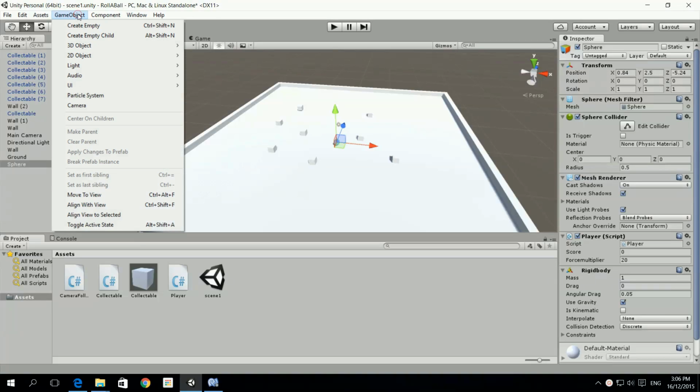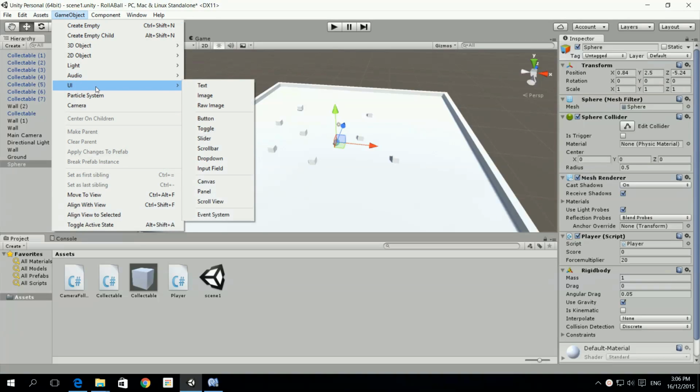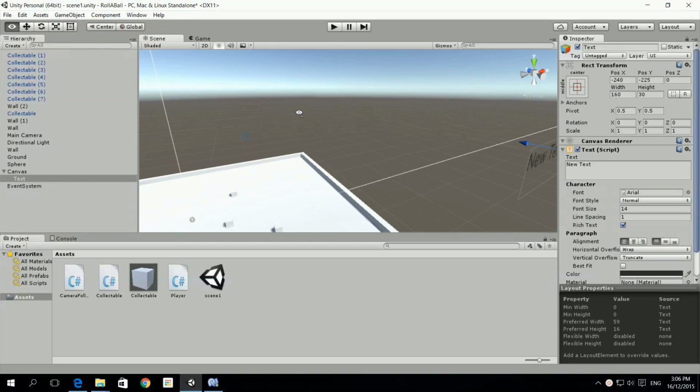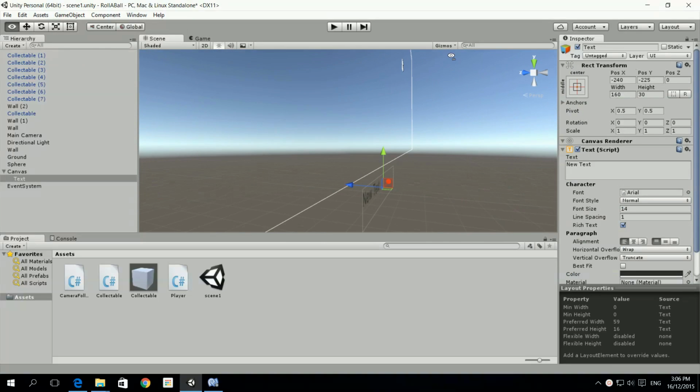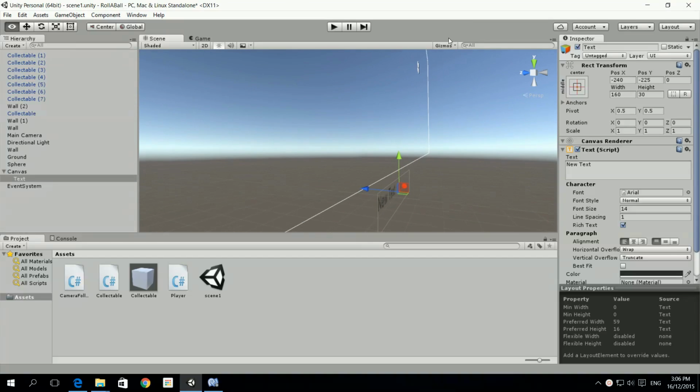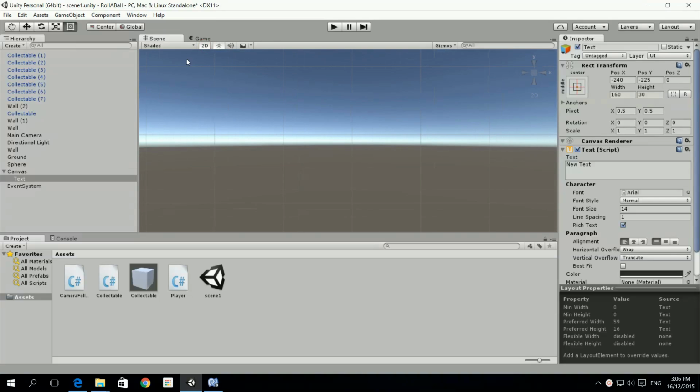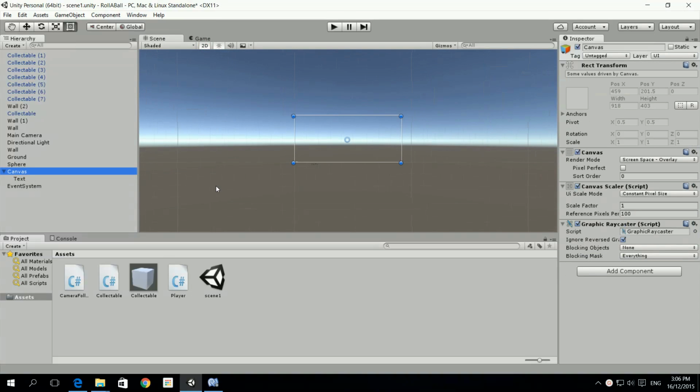If you click on the game object and then choose UI and then choose text, what that gives you is a brand new canvas, and it looks like it's in 3D, but it's actually in 2D. The easiest way to sort it out is to click on the 2D button, and then if you double click canvas you can see the whole canvas, and it matches the shape of our window, as you can see.